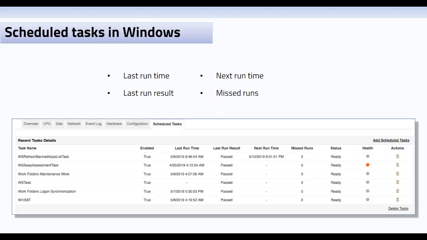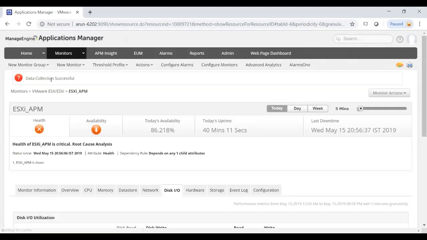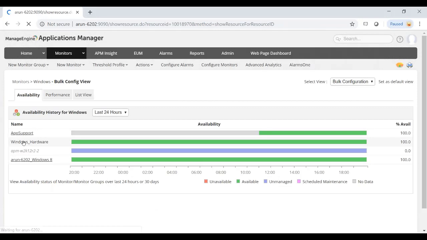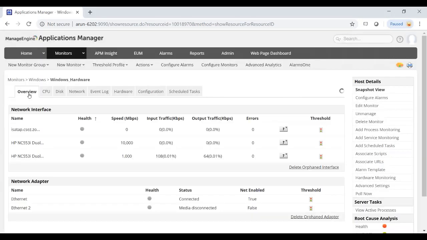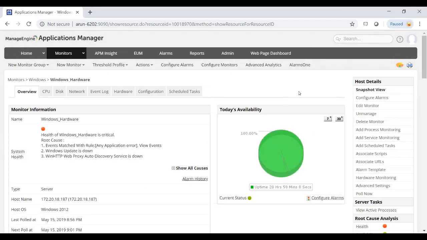So again, switching back to the product, we are inside the ESX server. Let me go back to the Windows server right here. This is the one we've been using for today's demonstration. If you see on the right-hand side of my screen, and if you're following my cursor, you will see the option to add process monitoring.